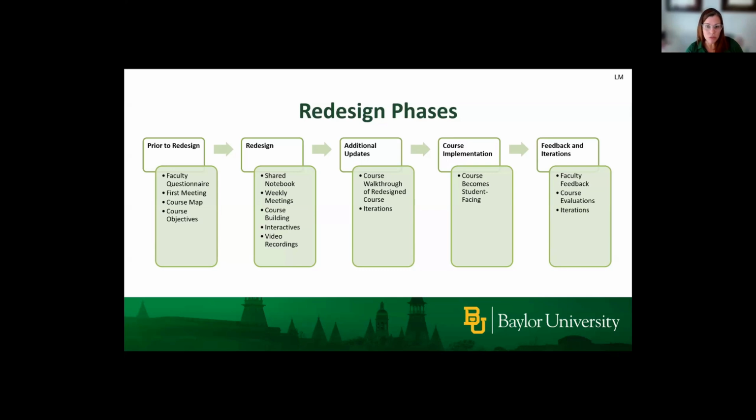And we're also doing course iterations. Like I mentioned, we have an instructional support team so that if something comes up in a semester, we are able to go back and make those changes as needed. And so the course stays up to date throughout the entire cycle of the course.